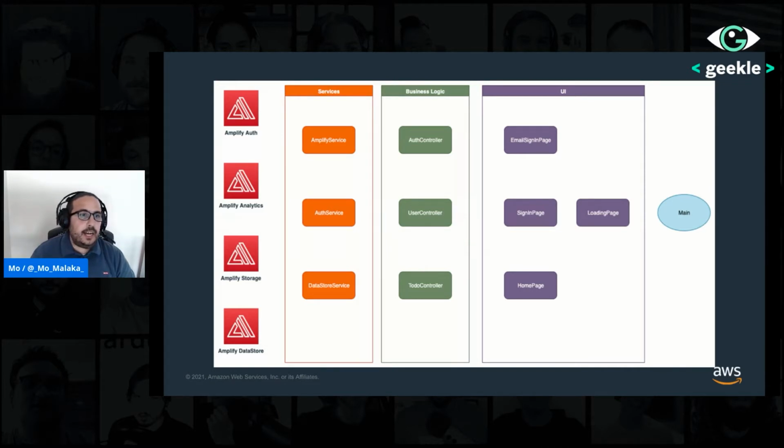For the business logic, we will have a set of controllers. This business logic will do the business coding there, like the validation and getting the interaction from the UI layer, and translating that into a sign in or sign out, or creating the to-do items, etc. This will happen through a services layer, which will be a bridge between our app logic and the Amplify backend. So if we go to the Amplify backend, the next slide.